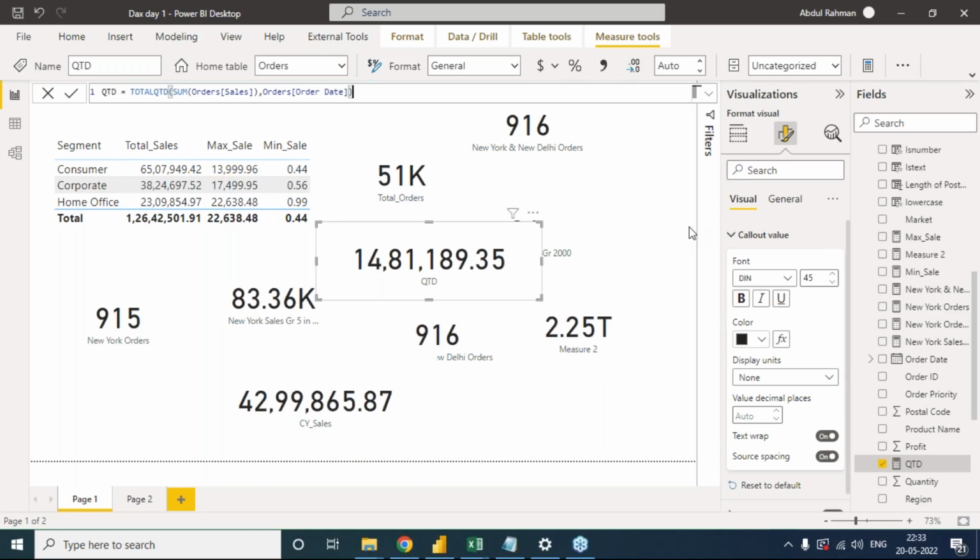Abdul, if possible, can you just write the DAX expression for the last year quarter calculations? Yeah, we'll see. That is an addition. So let's look at the other queries first, then we'll work on it.